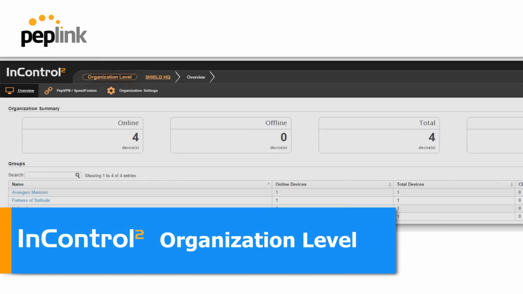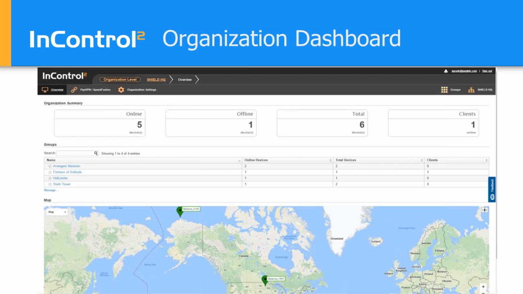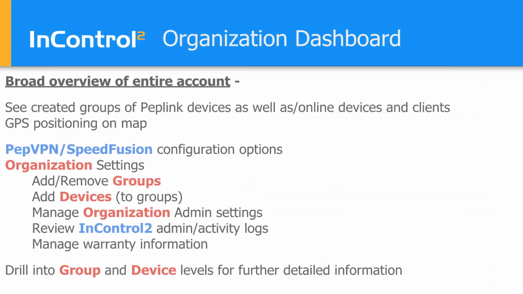So let's start talking about, once you've got everything up and running, what can you do with it? Let's start first with the broad strokes on the organization level. Starting first with the dashboard, what information can we glean off of that? The dashboard is basically a broad overview of the whole account. This allows you to see all of the groups, all of the hoppers, if you will, of the Peplink Pepwave devices that you have on the account, as well as GPS positioning, where you have the devices located.